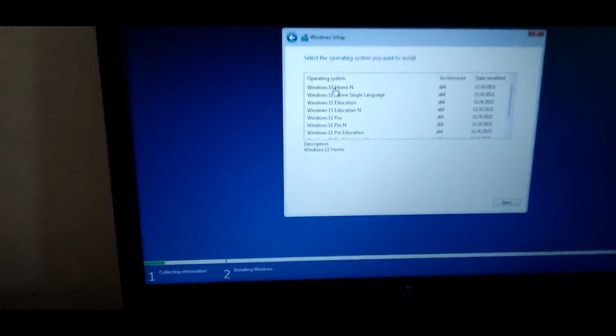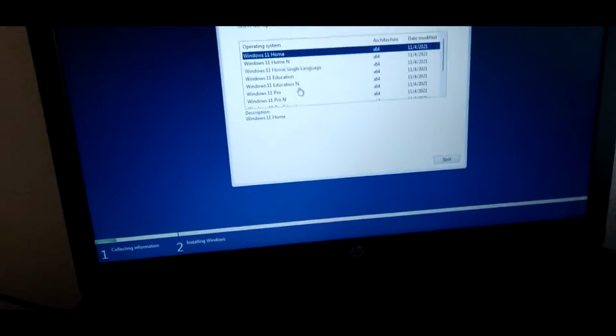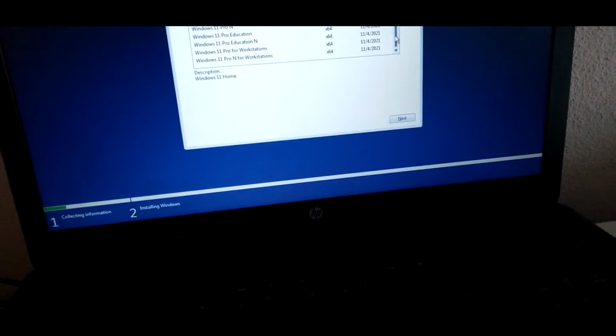So yeah. Next up, you select the version of Windows you want to install. So you have Home N, Home Single Language, Education N, Pro N, Pro Education N, Pro for workstations, and Pro N for workstations. So I'm just going to select Pro, click on Next.